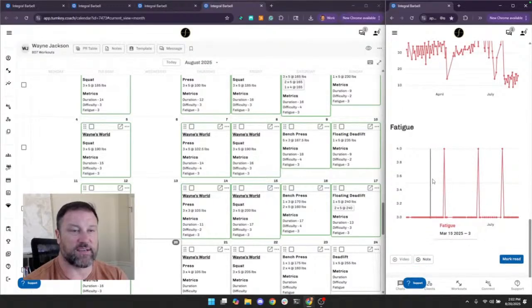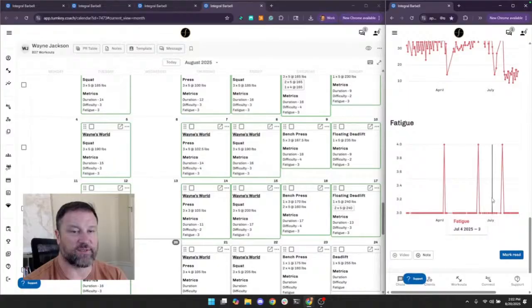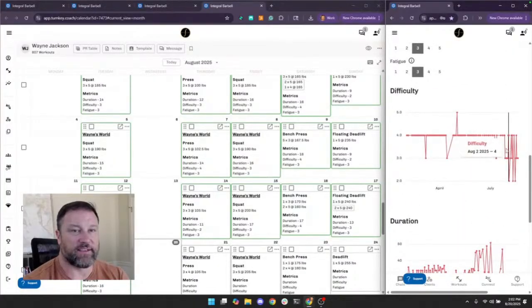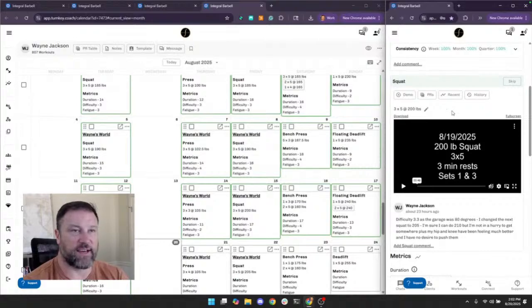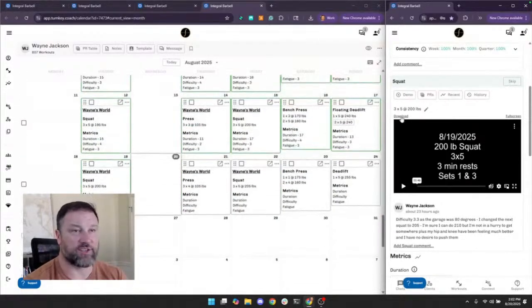You can also see fatigue. For the most part, everything's kind of normal, and occasionally some big spikes. And then difficulty, interestingly, you can see the effect of making that programming change. You have more frequent easy workouts, more frequent not hard workouts, and fewer challenging workouts. So those are all things that I think are good metrics to pay attention to.